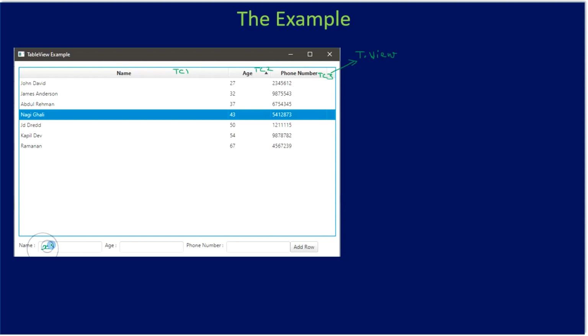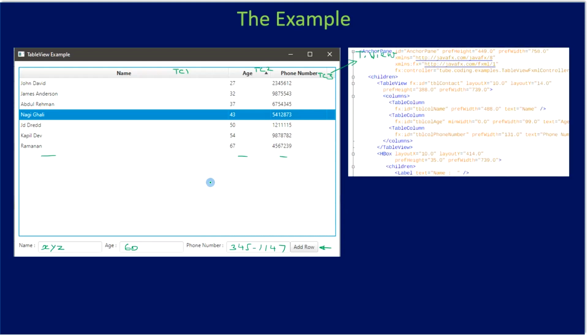Here you can type the person name, age, and then phone number. Once you click add row, you will see a new row get populated. So that's what we are going to do here, and it will generate the fxml document, because we are going to use Scene Builder, and Scene Builder will provide all the data.